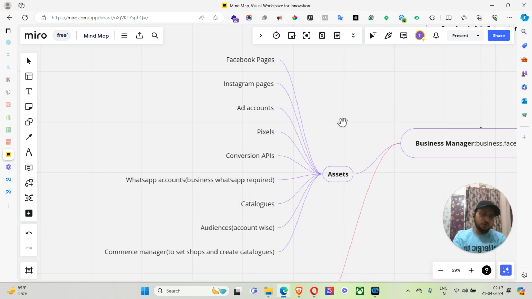Then there is another access: the finance editor. The finance editor role is assigned to someone who is adding payment methods inside the ad account or business manager. If they are handling the payment part, they will keep it with them. If for some reason they are not able to do it and they ask you to add the payment, then you will need that finance editor role. Without that, even if you have full control of business manager, you won't be able to add funds or add payment methods inside business manager.